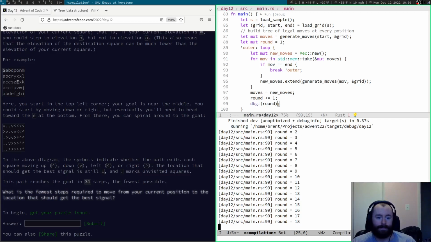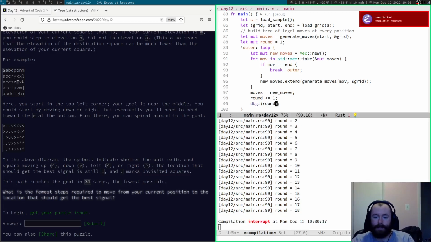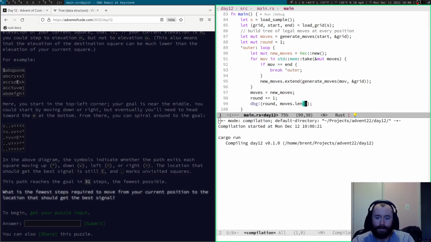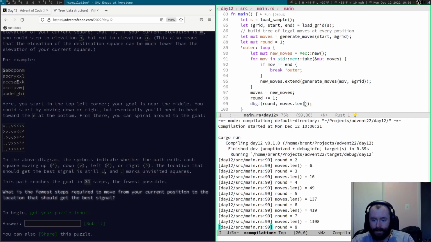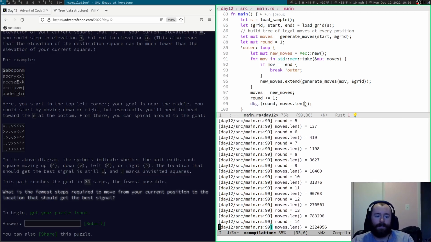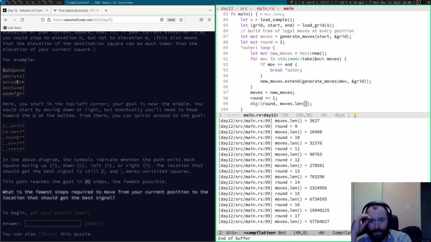Wow. It's going to be ridiculous. That's kind of crazy, actually, that just on the sample, I feel like I've done something wrong here. Because it really shouldn't be that many moves, right? How can there be that many legal moves? How is that even possible?